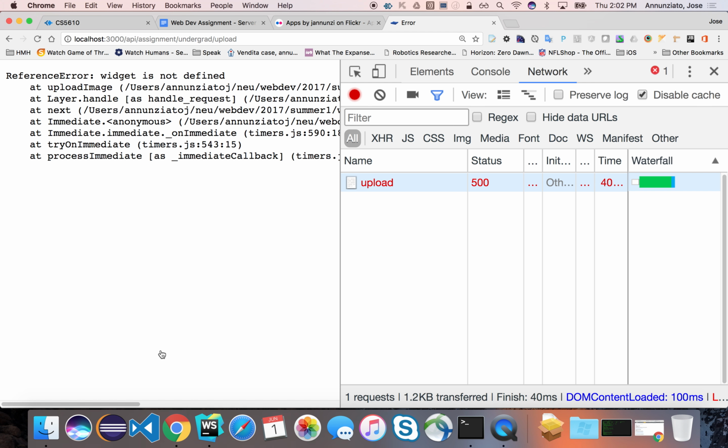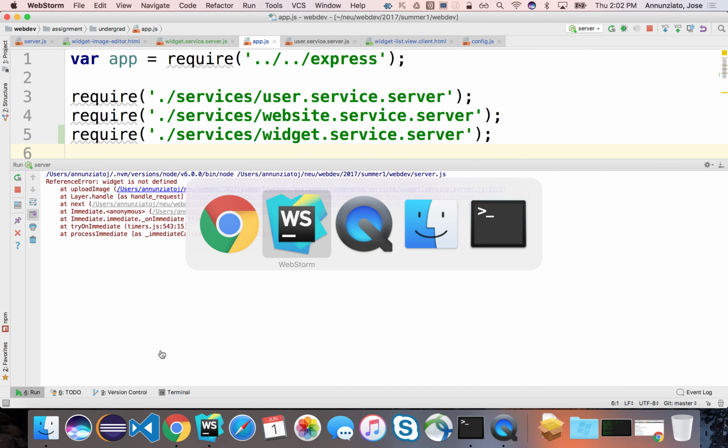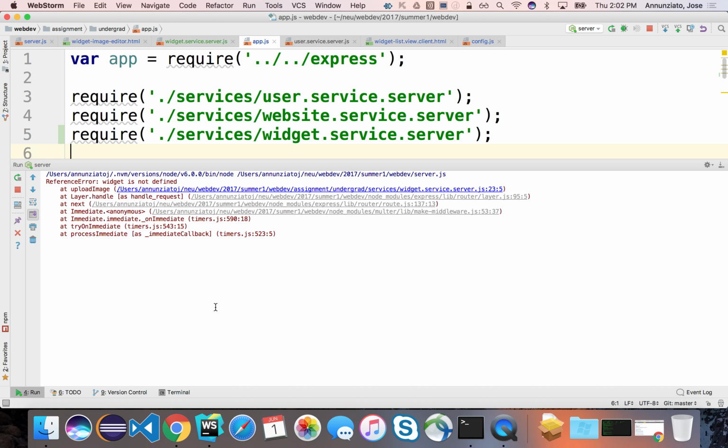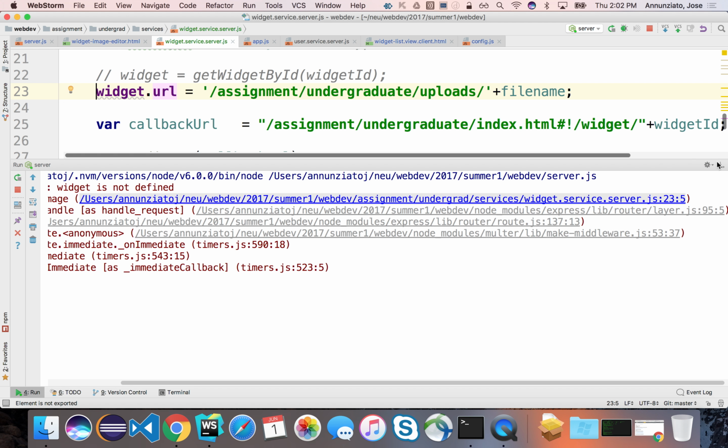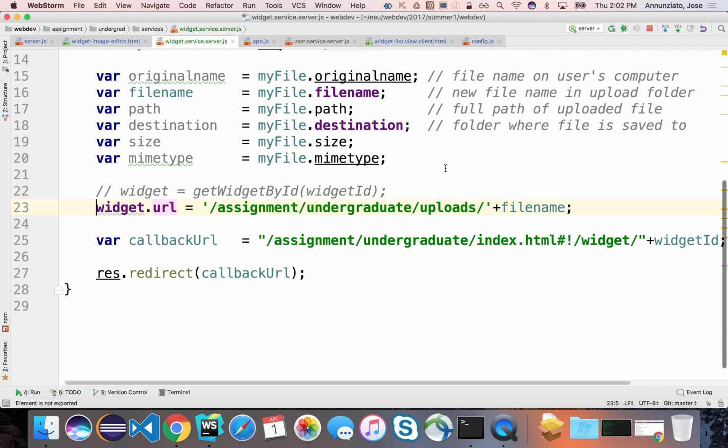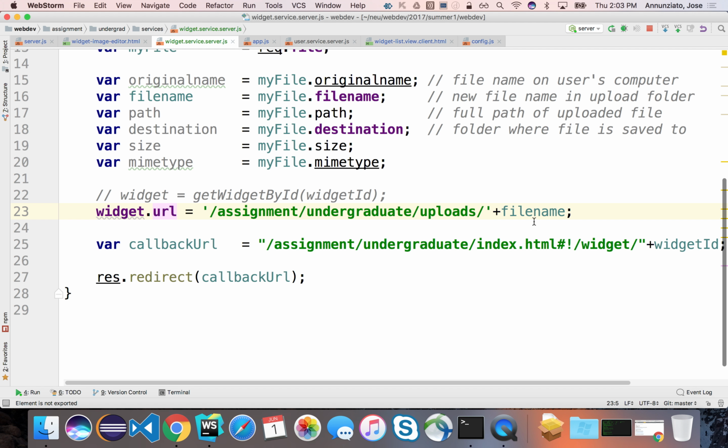But at least it looks like we hit the server. Let's go back to the server and see what it complained about. It says widget is not defined. Widget is not defined. And as always, the computer's right. There is no widget object, right? But it made it to the server.